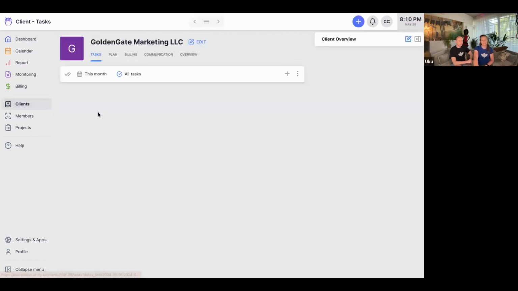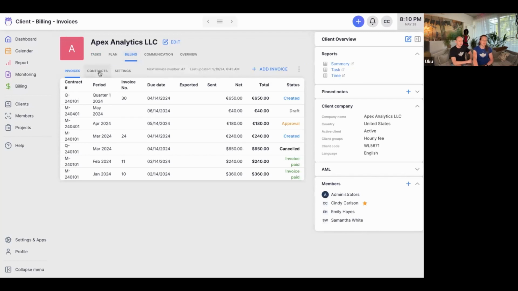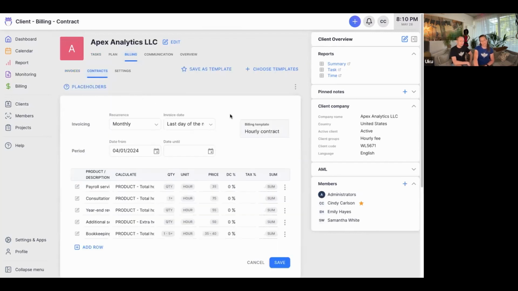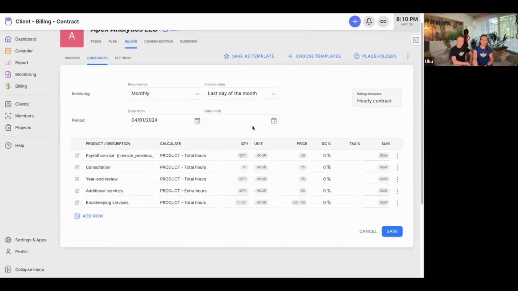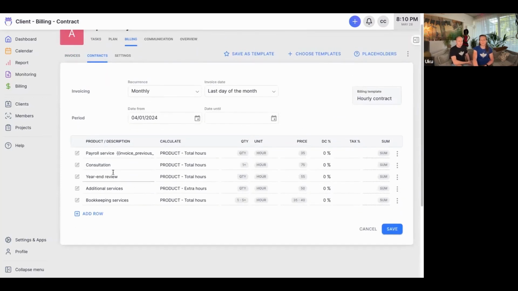So we have Apex Analytics here, and under their billing contracts, you can see their active contract. They have different services that they have agreed with the client: bookkeeping, payroll, consultation, and all of these services they are charging by the hour. So based on how many hours they work, that's how much the client is going to pay them. If you want to, Uku allows you to also combine different types of services on one invoice. So you can have your flat fee service, your hourly service, maybe even charging by quantity if you're doing some price specific ranges. Yeah, and price ranges.